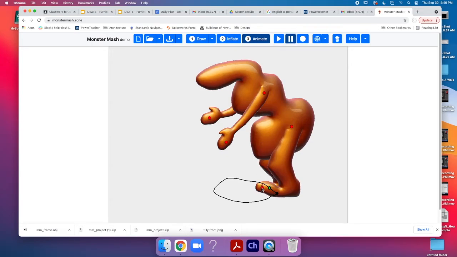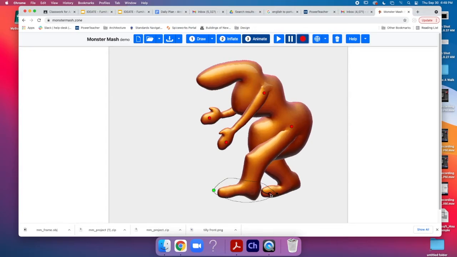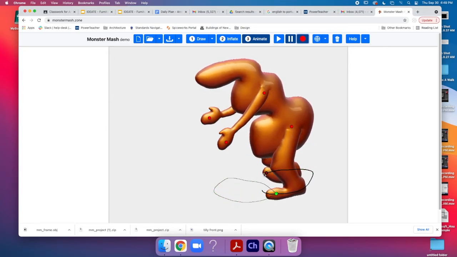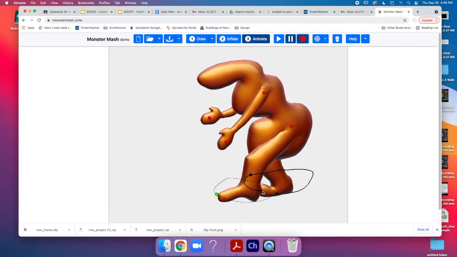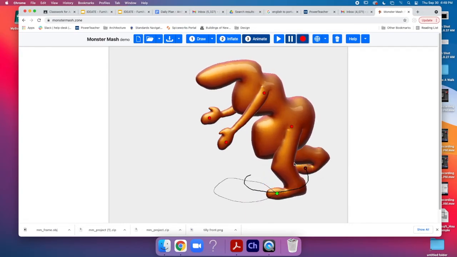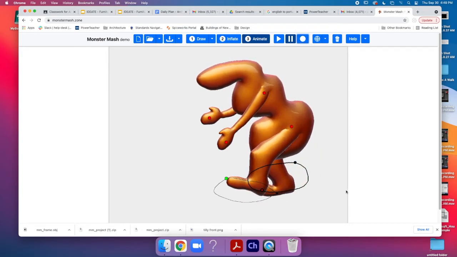Now I want to move the other foot, so I'm going to select that. Actually, I'm going to move that here, and I'm going to click record. And now I'm going to move that button, and I'm going to bring that back. Okay. And here we can see it's making a circle. I'm going to do the same thing for the hand.